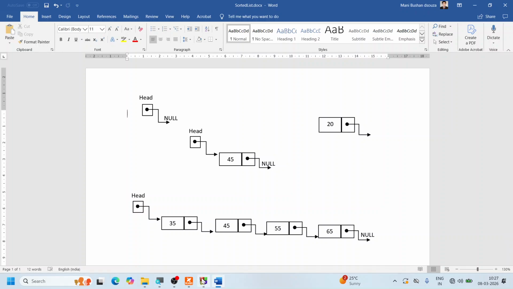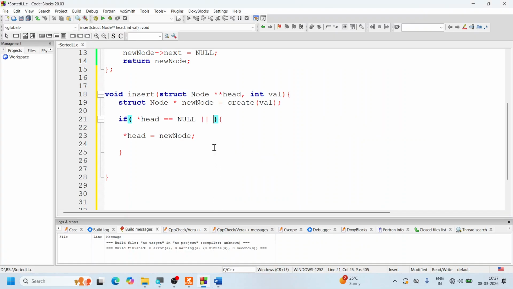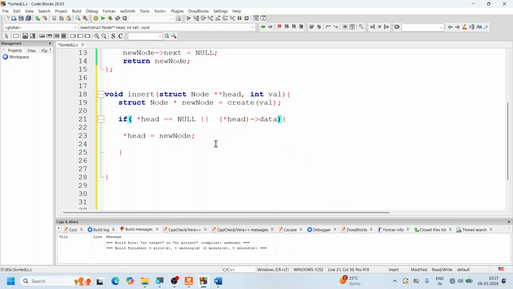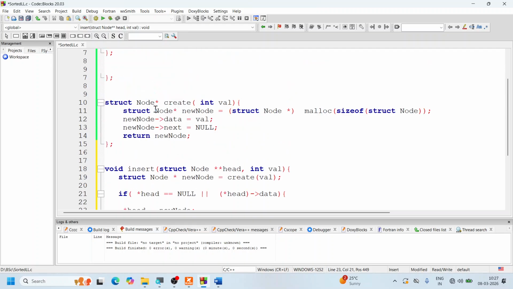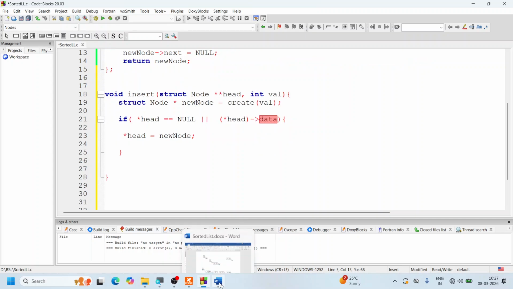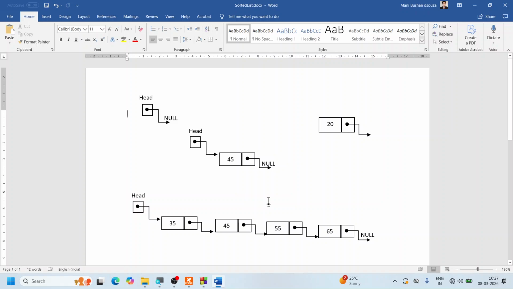So how can I write that over here? I'm going to say star head. Remember, head is a double pointer, so star head dash value. What is this dash data? Whatever data you have here. So remember, this is the data that I'm talking about inside the node. So head dot, where is it? Okay, this one. So head is pointing to this 45. So I want this data value, this data 45.